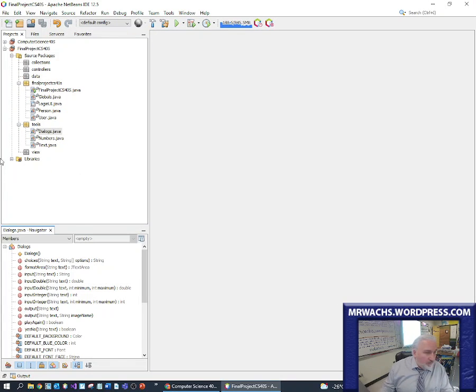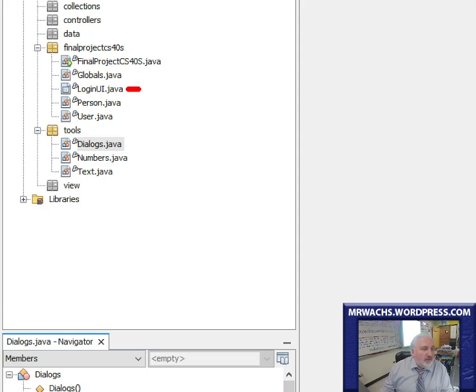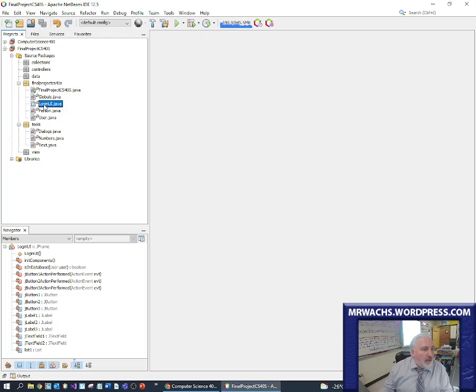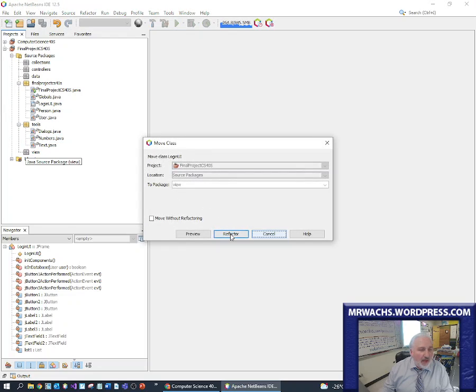For the view, I'm going to move the login UI into the view package. Okay, login UI is going to get moved into this view package.